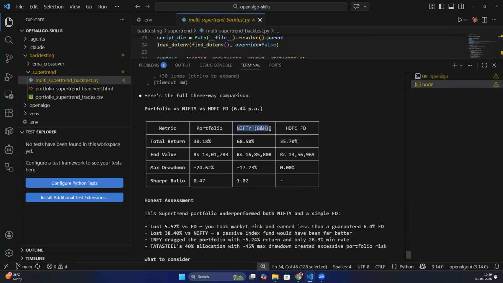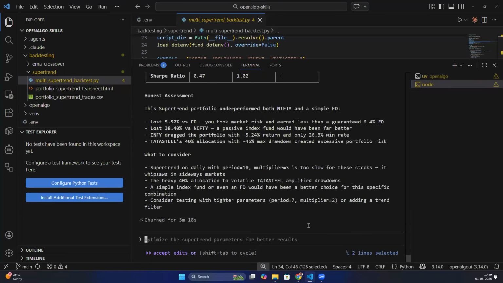And if you're gonna play with Nifty buy and hold, you can say you don't want Nifty as a benchmark. Rather, you can go with Nifty BeES. So you can say, can you replace the benchmark? Replace the benchmark.